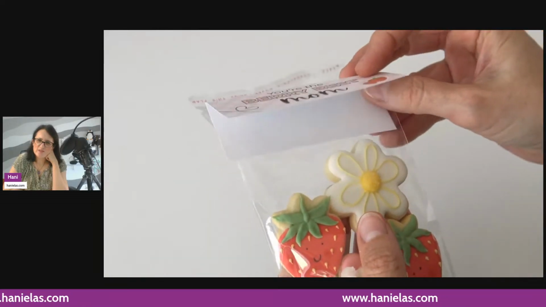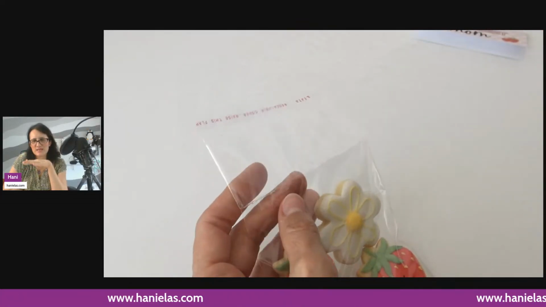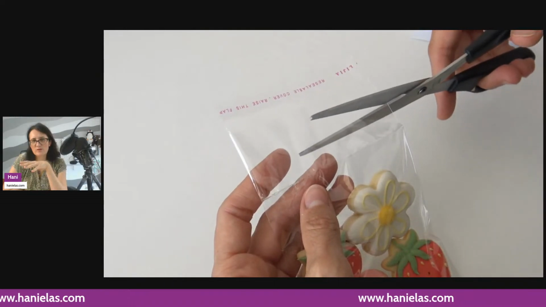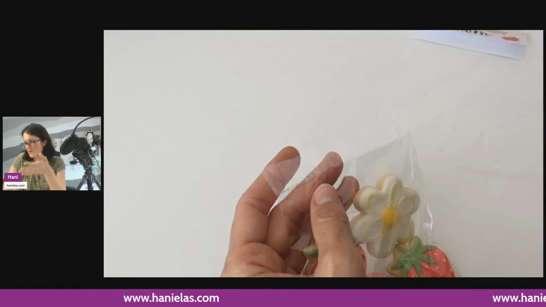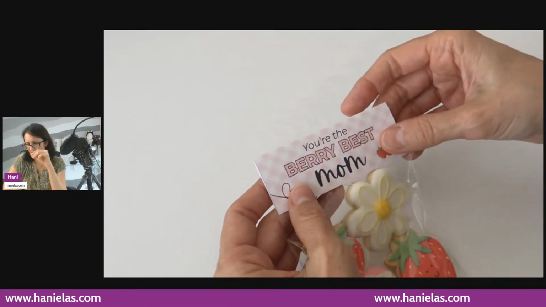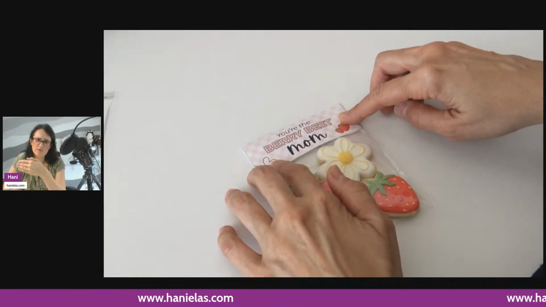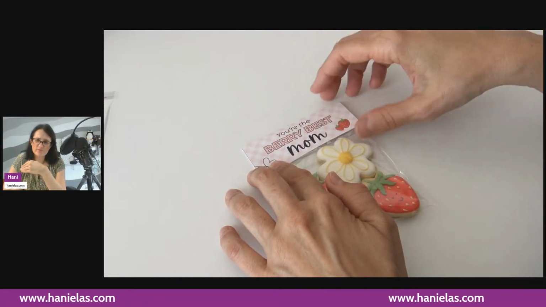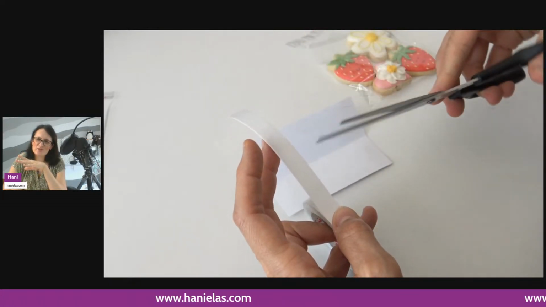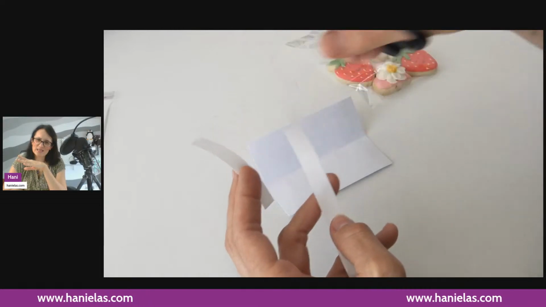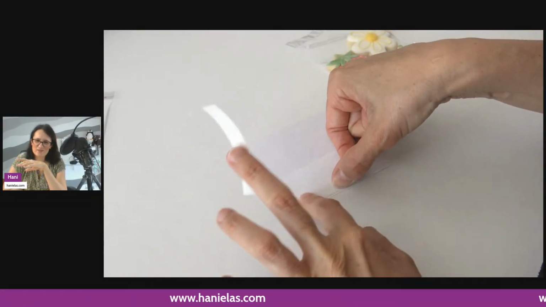Now to attach the tag, you can use double-sided tape if you have it, or you could use staples. The only downside of using the staples is that they will be visible, right? The tape is not going to be visible. Also, when using the tape, make sure that your tag is correctly positioned so you don't make the same mistake I did.